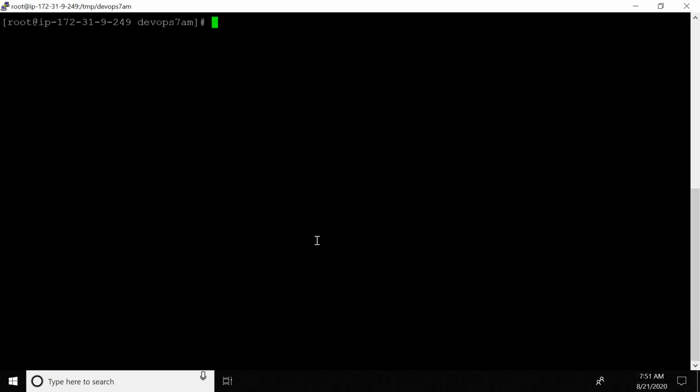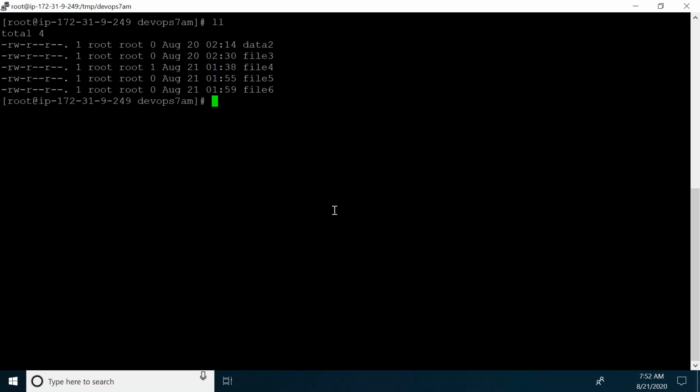So we have one more topic, tags. Tags mean we can maintain versions, like version control. GitLab is a version control system, so we can maintain the versions. Now we have data 2, file 3, file 4, and so on. Now what I will do is tag version 1. I'm creating one tag called version 1. You can give whatever name you want. A tag is a new concept. Using tags, we can maintain the versions.